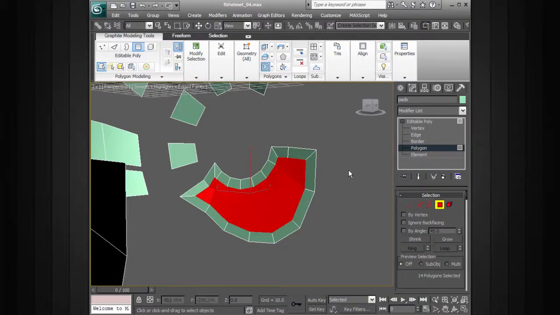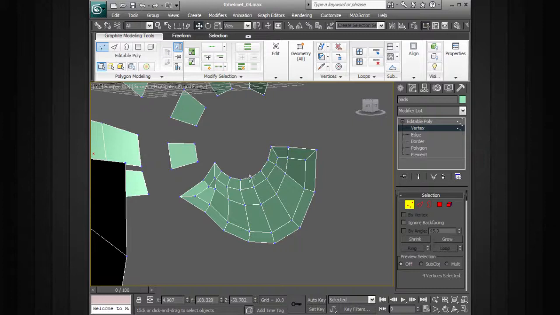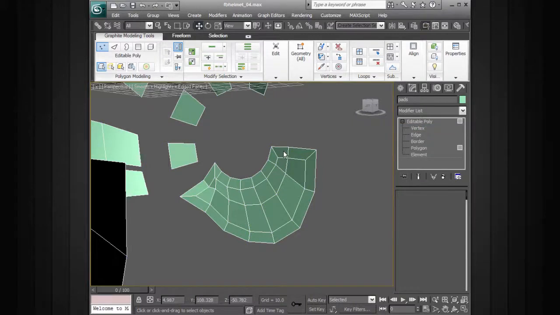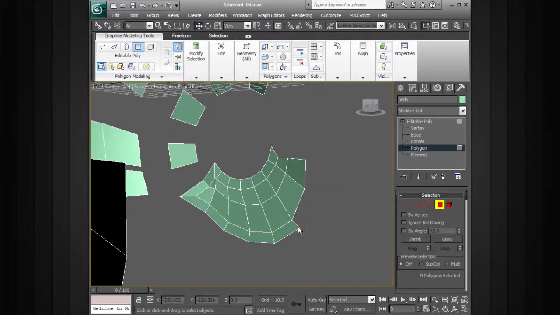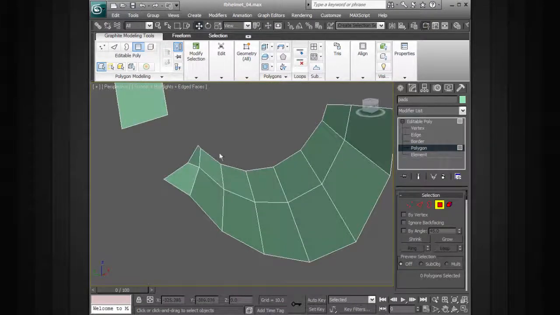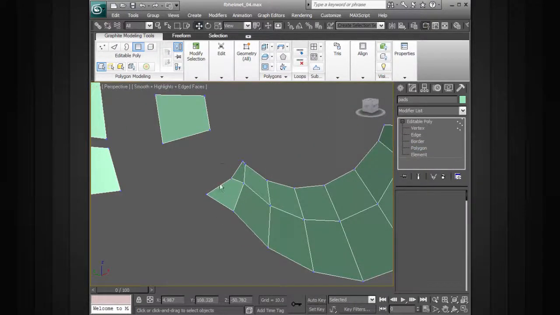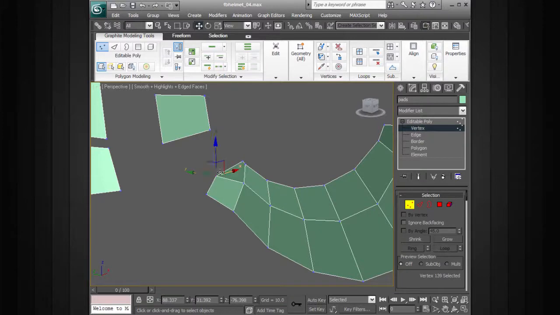Okay, and now we can go ahead and just get rid of all of these polygons out here. Kind of clean that up a little bit. Alright, we can go ahead and tweak the shape if we want to, so we make this a little bit more of a round shape.